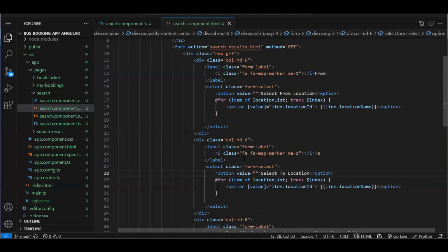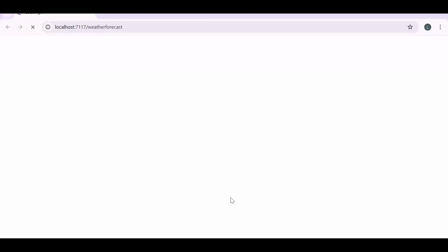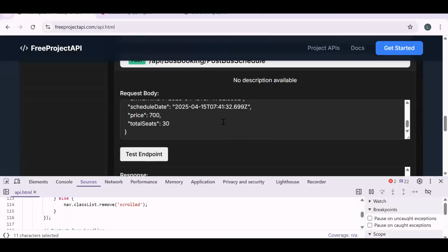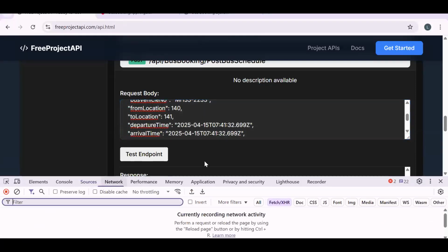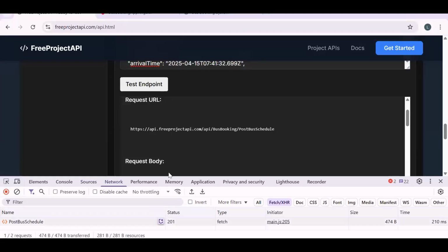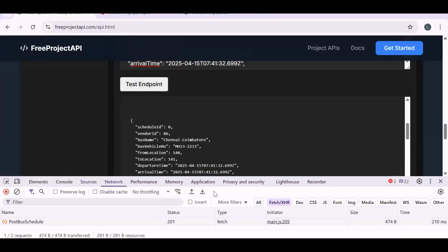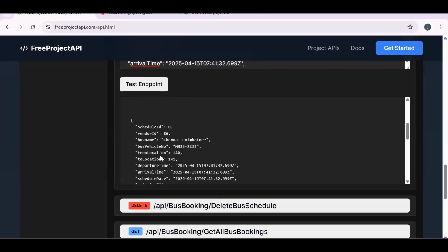Let this API project run. Okay. Wait. Okay, so I think in from location you can see the comma is missing. So that might be the reason. Let me test it one more time. Yeah, it is working. So see, the API call was a success. Thank you, Sagar. So you can see the schedule got created. Now we have created a bus which is traveling from 140 to 141 on 15.